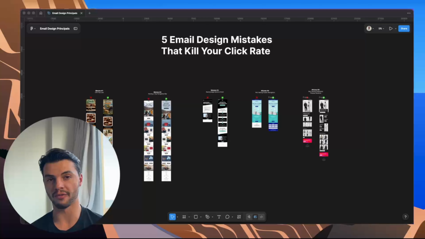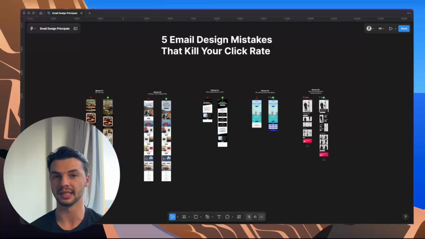Hope you found this video helpful. Start implementing these tweaks into your designs. You'll be surprised at how much it does for click rate.